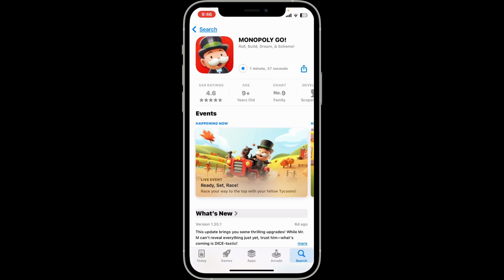Monopoly Go is a mobile board game developed by Scopely. It was released in 2023 for Android and iOS devices. It's based on the classic Monopoly board game but brings a modern twist with augmented reality elements.